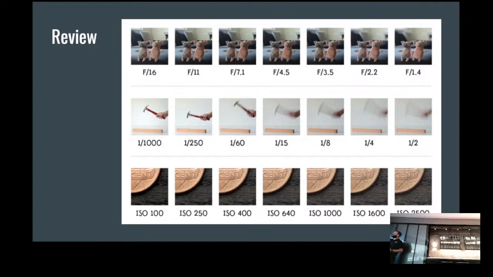The next thing we got is shutter speed. When we look at the shutter speed, at 1 in 1,000, we've got the hand coming down to hit the nail on the piece of wood. But we can clearly see the hammer and the hand, and we've got a good amount of light, everything else. Now, as we go slower and slower, we're getting more blur on the hand and the hammer until we almost can't see it.